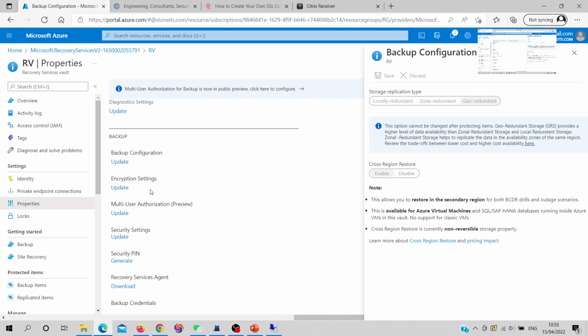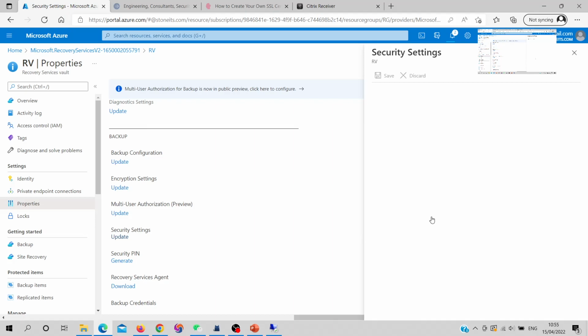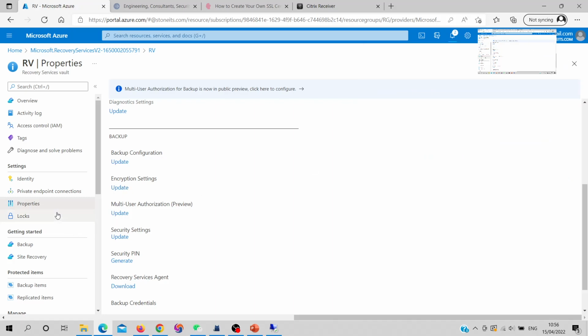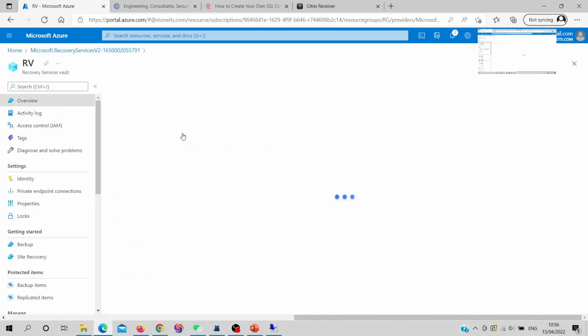You can also use other encryption settings or multi-factor authentication. It depends on how you want to use it and what your requirement is. We can also go to the security settings to generate a security pin. Here I will go to the security settings under update. We can select the soft delete feature, enable it or disable it, as well as other security features. I will just go with the default settings.